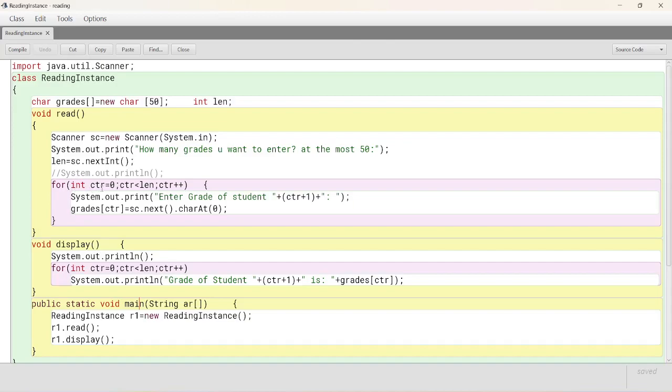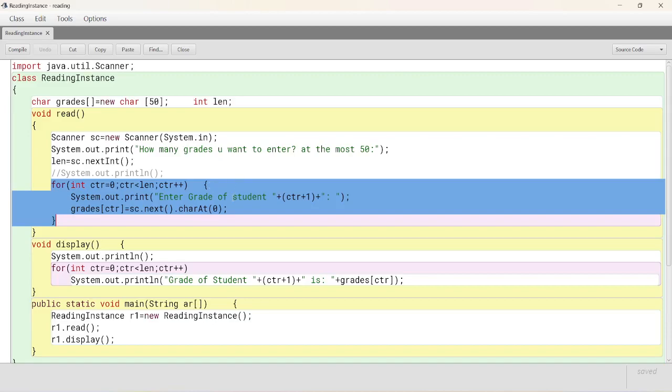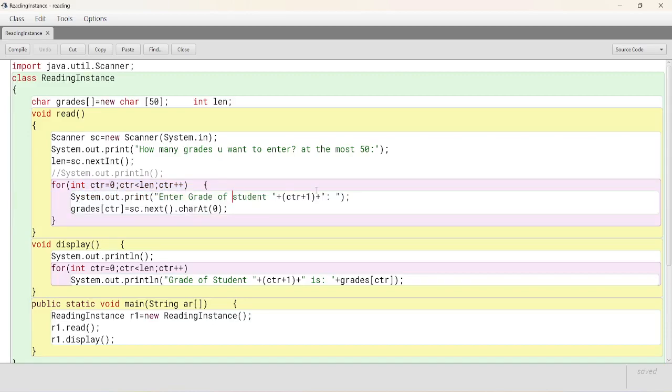Then for int ctr equals 0, ctr less than len, which the user has entered. This for loop displays a user-friendly message: enter grade of student ctr plus 1. ctr is initially 0, temporarily incrementing, so enter grade of student 1, student 2, student 3, like that, for the number of elements stored in len. Then grades of ctr is 0. This is temporarily incremented, not finally. So grades of ctr is equal to sc.next().charAt(0). This method I have taught you in input in Java.